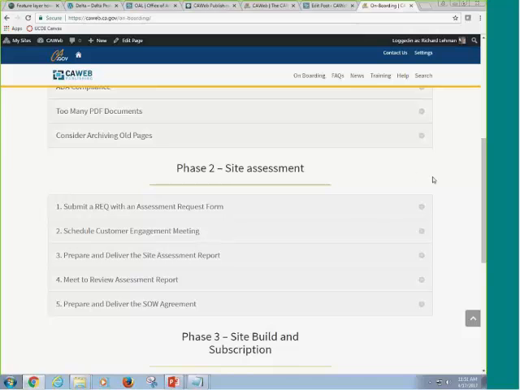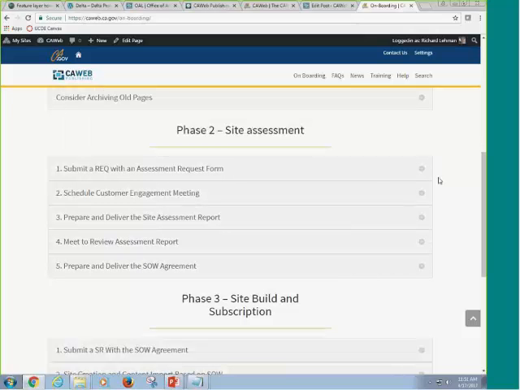Phase two is where we do a site assessment. At this point, this comes as a request to us. Then we schedule an engagement meeting with you, and then we do a thorough assessment of your site in its current form. We go out and look at it and see where it's at, how many pages, documents, what types of things you have in there, what kinds of specialized functionality you have in there.